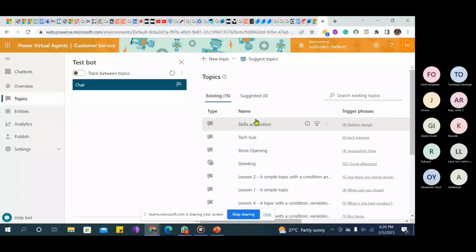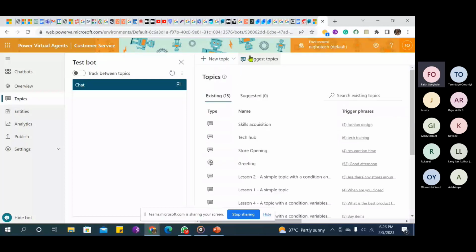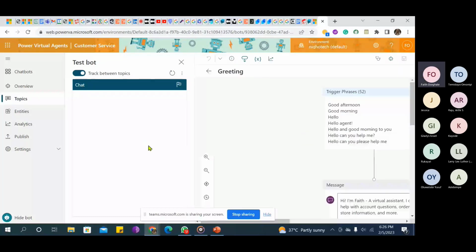But first of all, what I like to do is to start with a greeting. I don't necessarily have to create a hello, hi topic because it's already a previous topic in PVA, so I don't need to create that from scratch. What I can do is click on a particular bot and then come here to test my bot. So track between topics. What this means is, I'll leave that for when we start. But let me quickly test this bot.